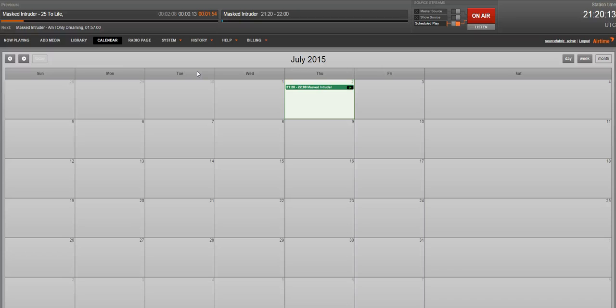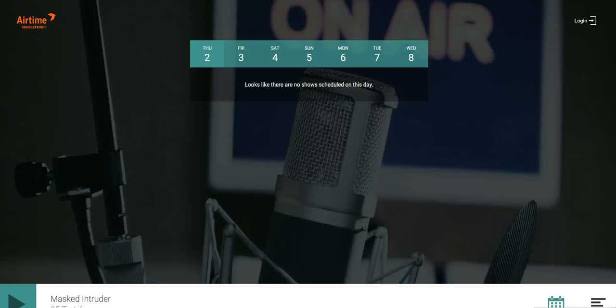All right, now our show just started. You can see up here it says that the Masked Intruder show is online, and then it's currently playing one of the songs, 25 to Life. So what we're gonna do now is go over to the radio page, and it doesn't look like there are any shows scheduled for today, so we're gonna refresh this. Now our show shows up, and it says that the track's currently on air. So if you hit play, it's going to start playing out.